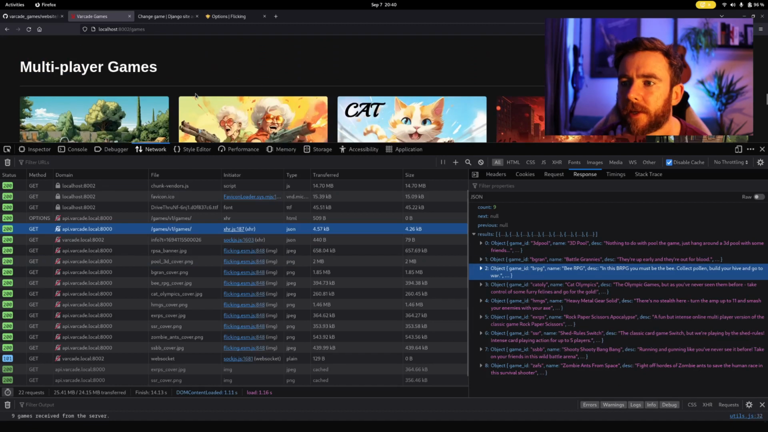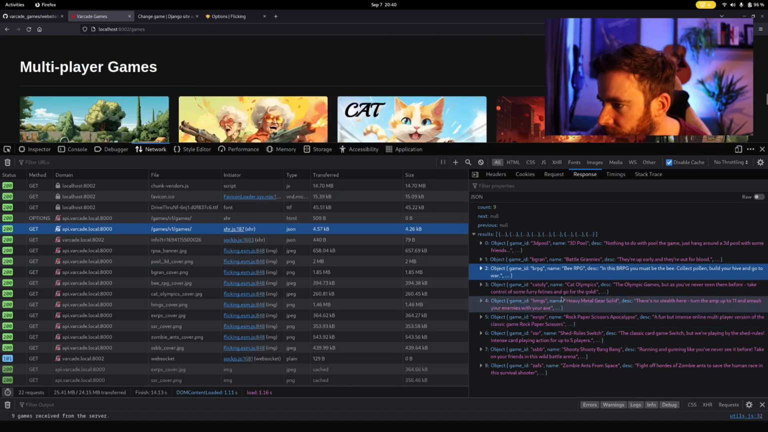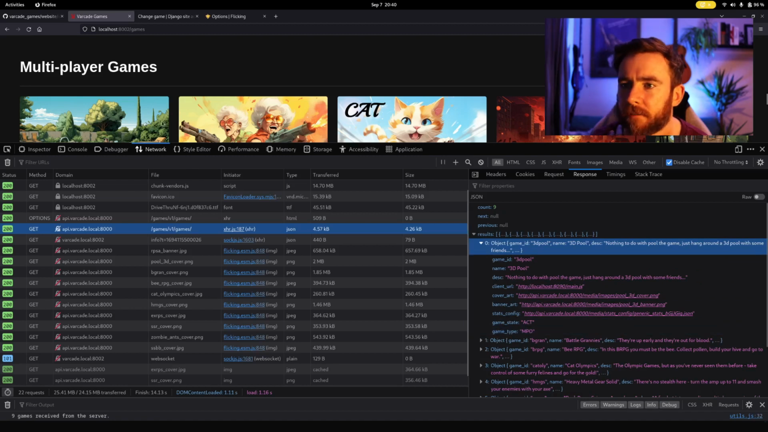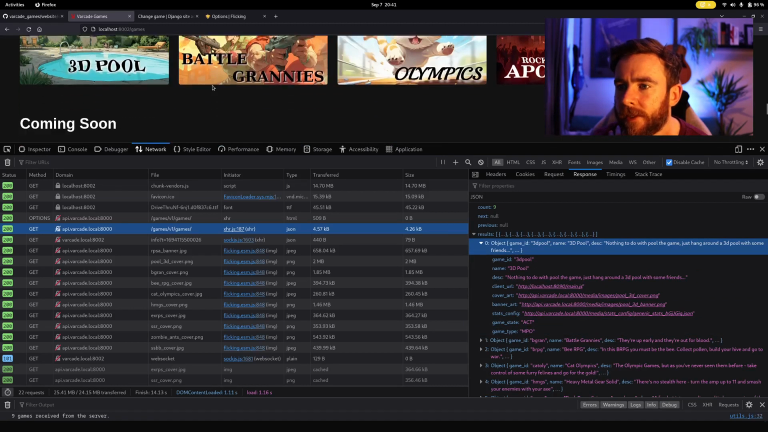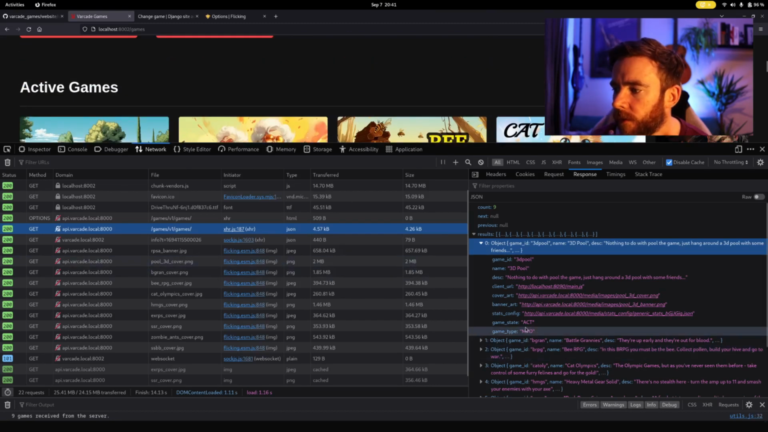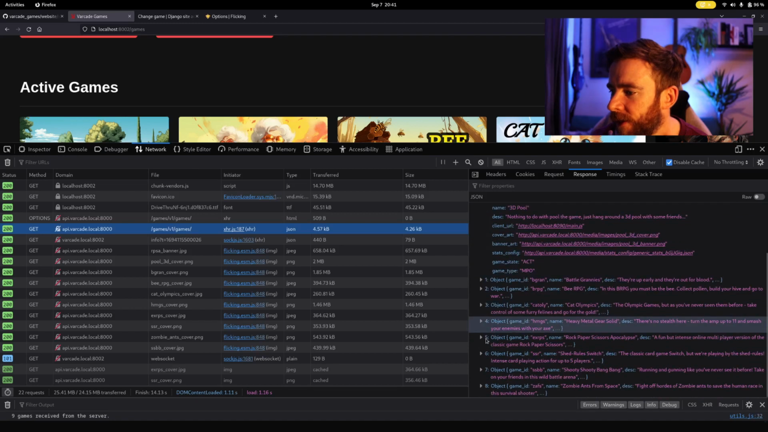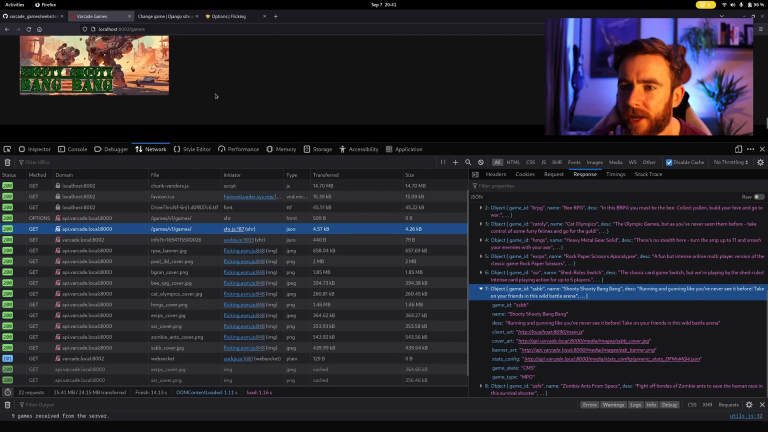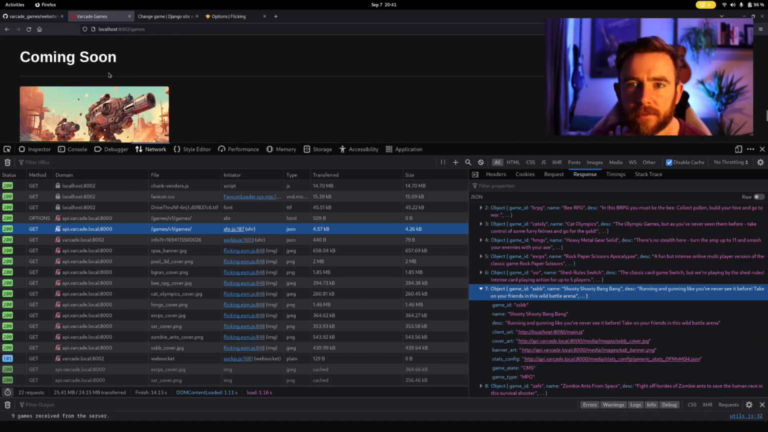What about a multiplayer game? So we know 3D Pool is a multiplayer game. If I open that one up, we can see MPO. So that's multiplayer only, right? And like I said, we can infer this stuff. And when we go looking through the code, we can expect to see these characters, or this word ACT for active, right? If we scroll down to the bottom to Shooty Shooty Bang Bang, we can see this one is CMS, which we can infer is coming soon, right?